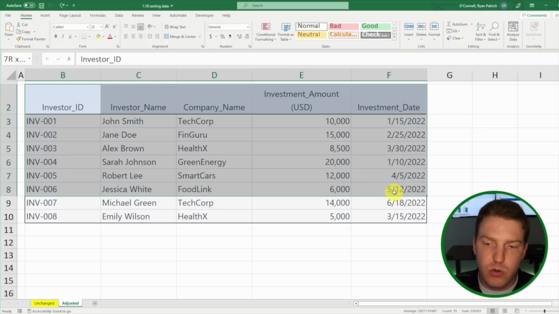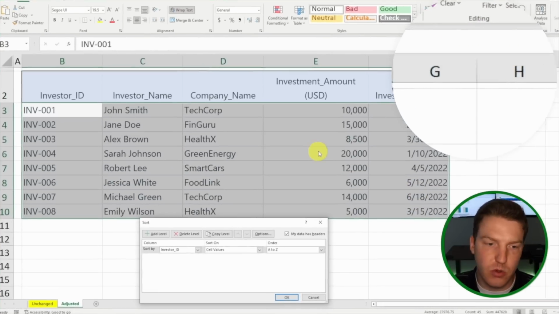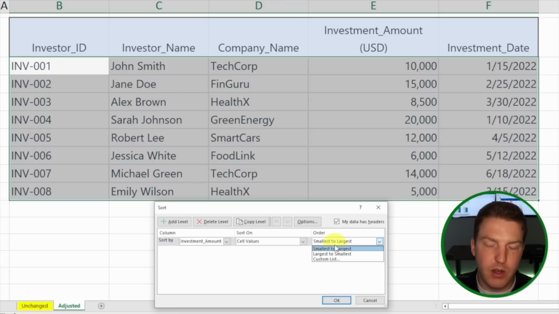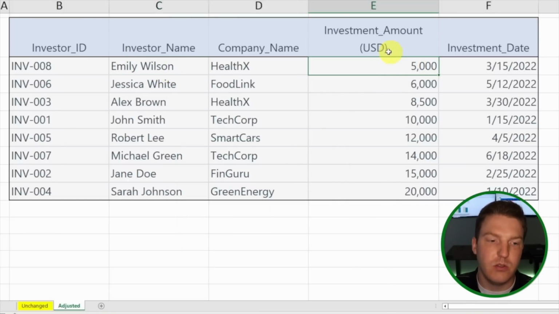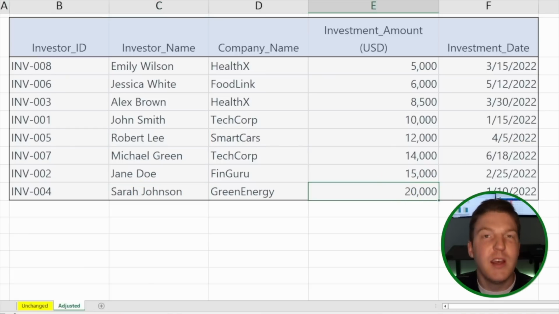Now, my favorite way to sort data in Excel is just to select the whole table, hit sort and filter, and then go to custom sort. So this really breaks everything out clearly. So let's say we wanted to sort by the investment amount. So we'll select investment amount, we'll sort on cell values, and then let's just say we wanted to sort by the smallest to largest. So we want to find out who's our smallest investor, and then at the bottom we want to see our largest investor. We'll hit OK. And so we see this Emily Wilson has only invested $5,000 with us, whereas Sarah Johnson has invested $20,000 with us. And those are just some of the basics of sorting in Excel.